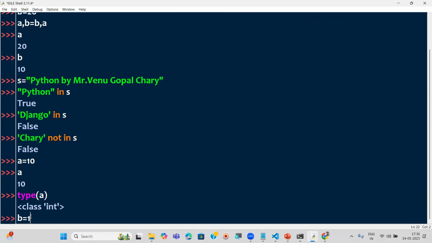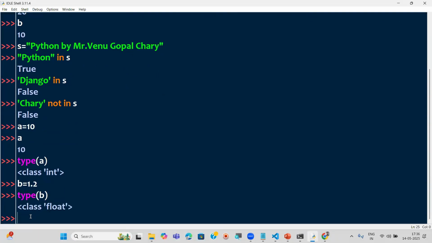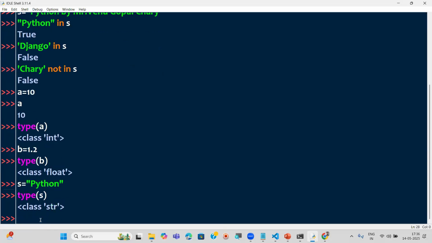Same way, b equal to 1.2. Type of b is float type. s equal to the string Python. Type of s is str, which means string. So these are working directly without using the data types in Python.